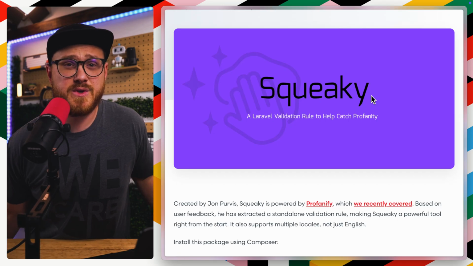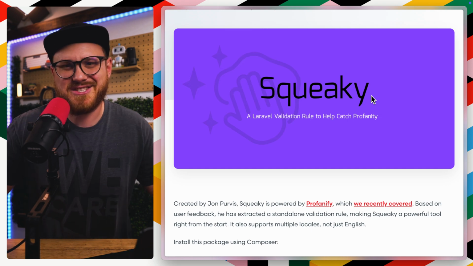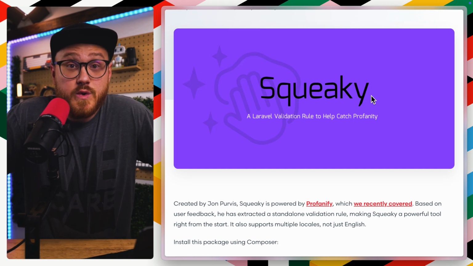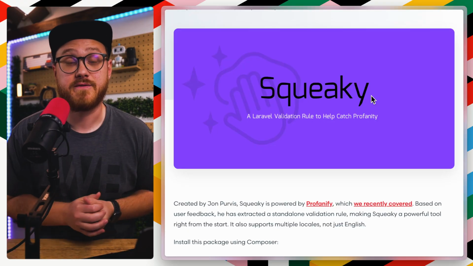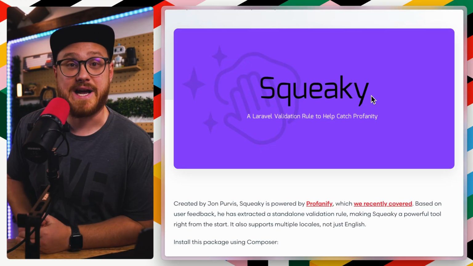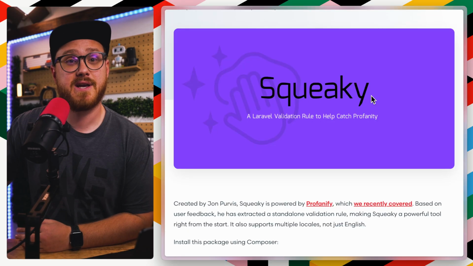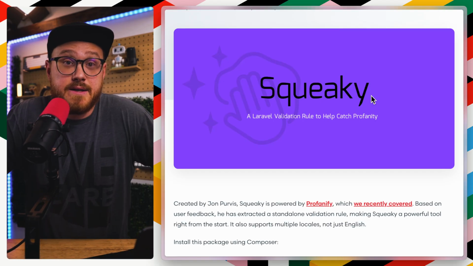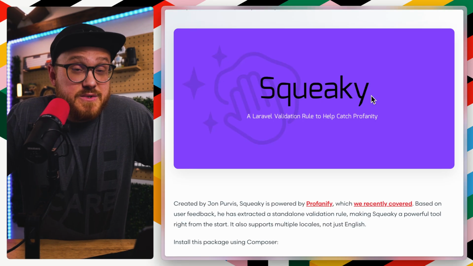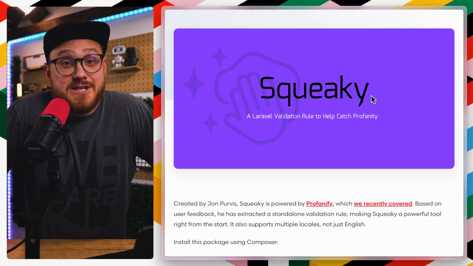Overall, Squeaky is really good. I mean, it just does what it needs to be able to do, and it's going to be a great package if you just need to drop something in really fast to say, hey, I don't want this in my application, and without having to do a bunch of regex or keep a list up to date, this does it for you. It keeps you to keep building and keep creating.